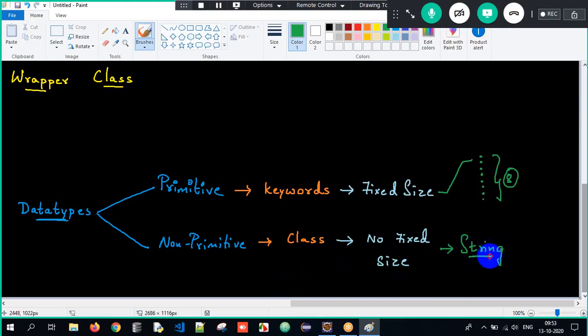Why? Because, sir, String is a class, but still it's behaving as a data type. It's a non-primitive data type, and the default value for all non-primitive data types is null. It's a class, no? The default value for any class type is null here. Okay, so what are data types?